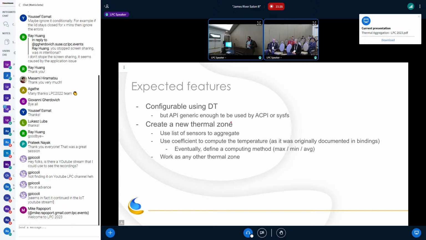and sysfs and eventually ACPI. I don't have any knowledge about ACPI, but I think it should be feasible. The idea is to create a new thermal zone from other existing thermal zones. So if we take a CPU, we can have one thermal zone for each CPU thermal sensor and create a new virtual thermal zone that will aggregate all the CPU temperatures to provide a new one.